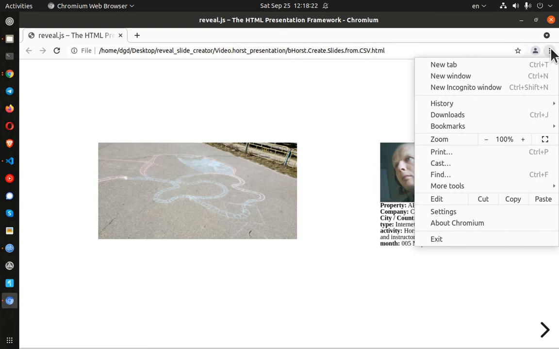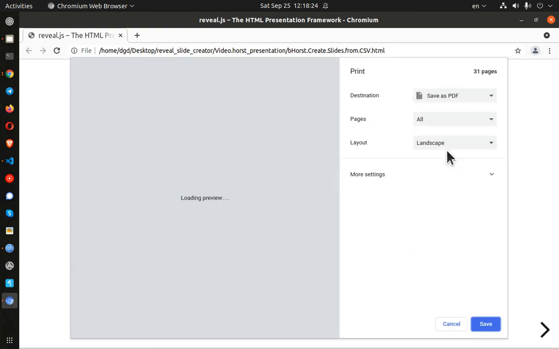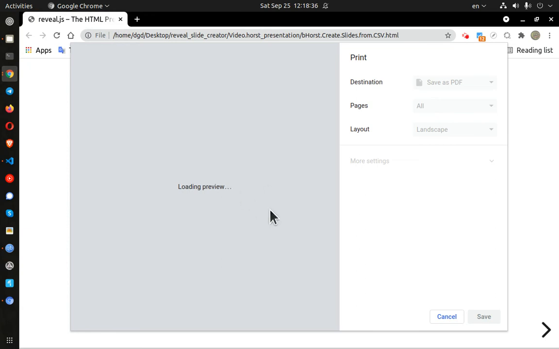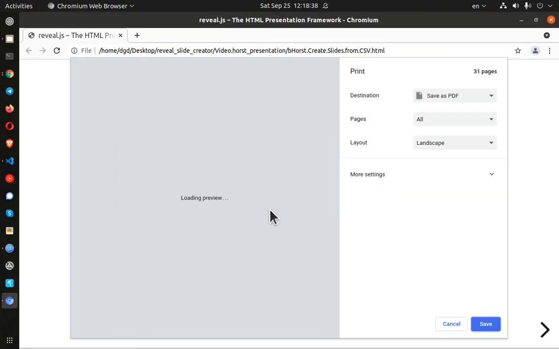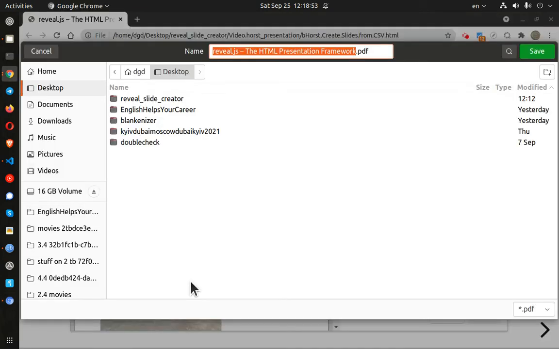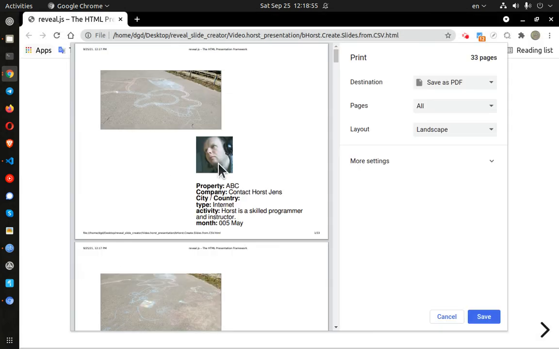And go ahead to our print function here. Loading preview. Both of these are having a little bit of trouble loading the preview. I don't know why. That's frustrating and annoying. The file itself is not that big, so I'm not quite sure why it's taking this long. Oh, okay. So now it's loaded.